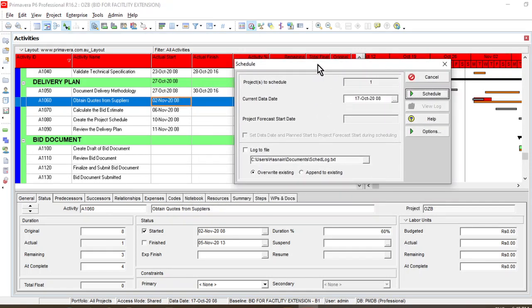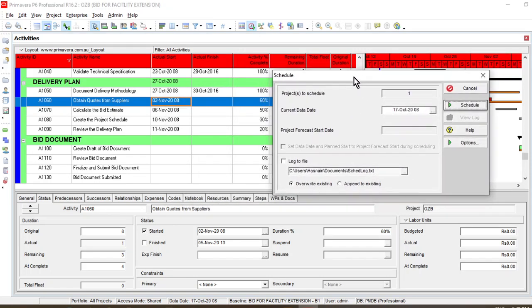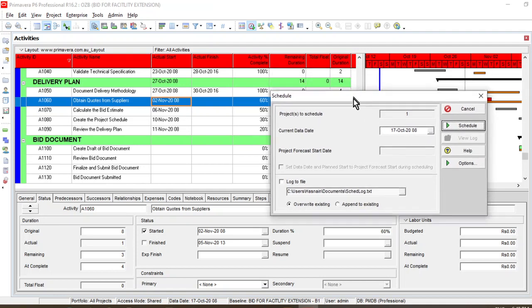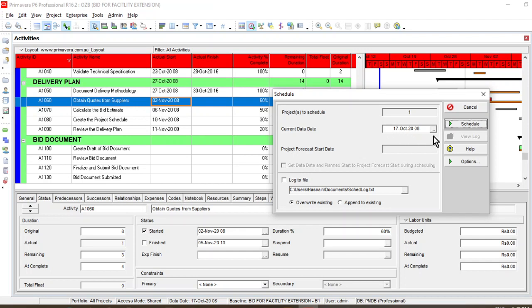Just go to this button. Now, I have a question: what will be our current data date? For example, when we were planning our project, we set our current data date to the start date of our project. Now, what will be our current data date? Just think of it.